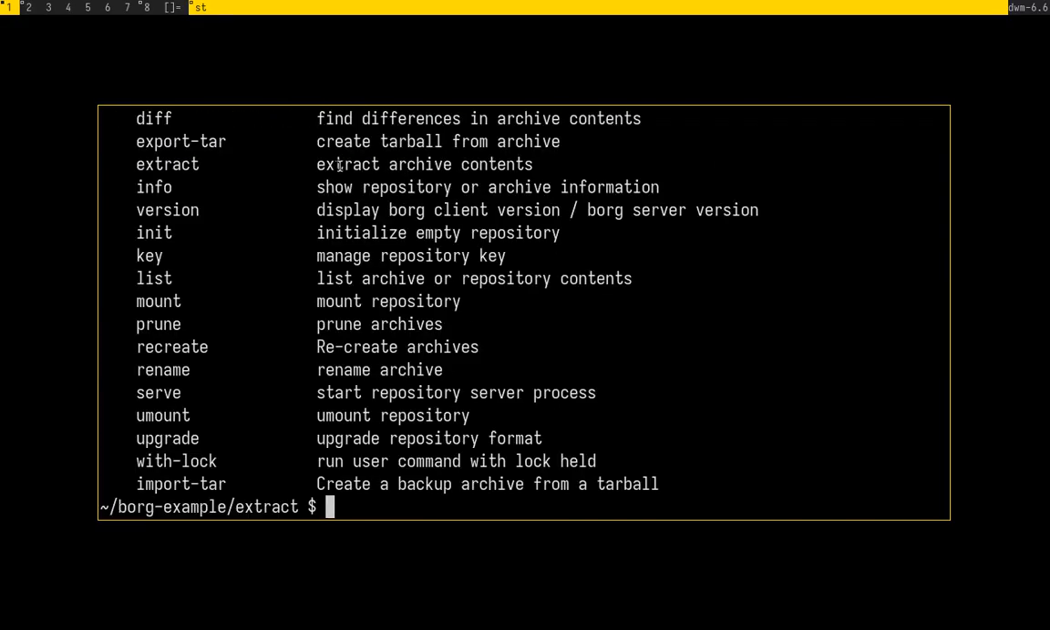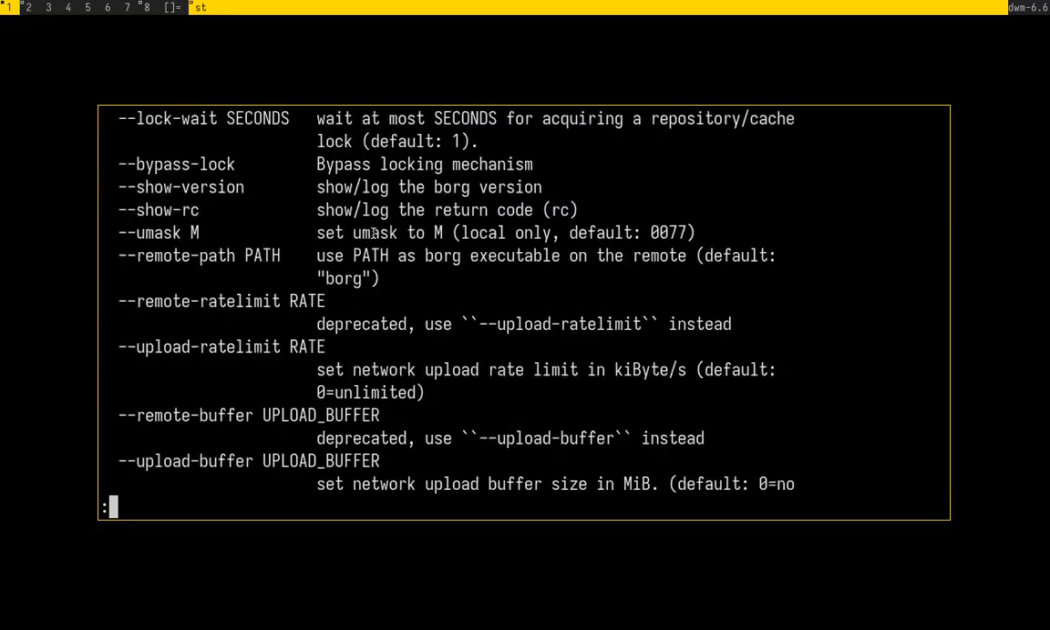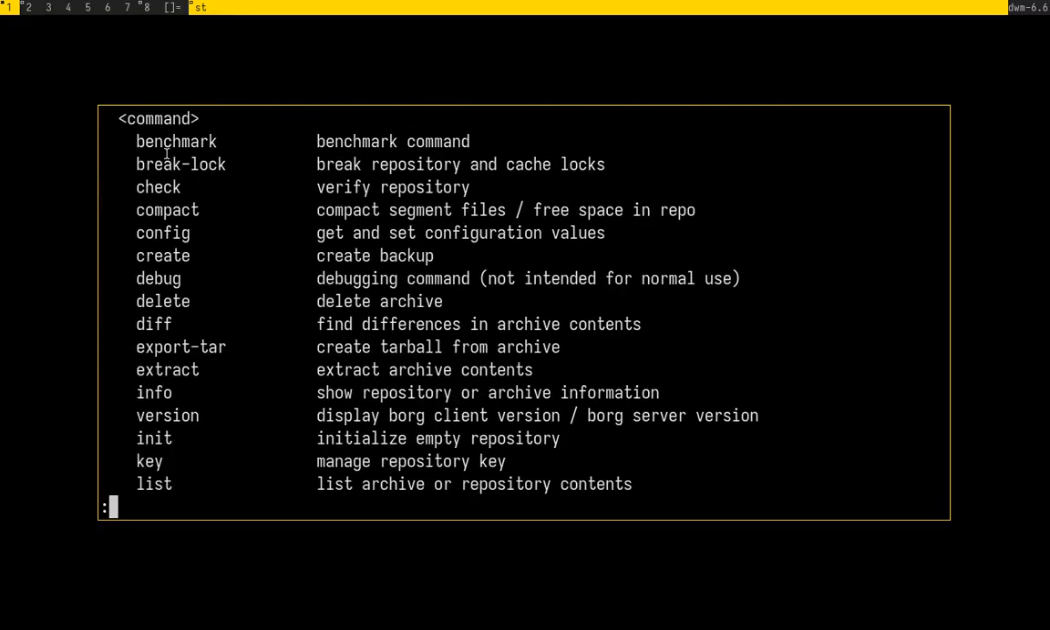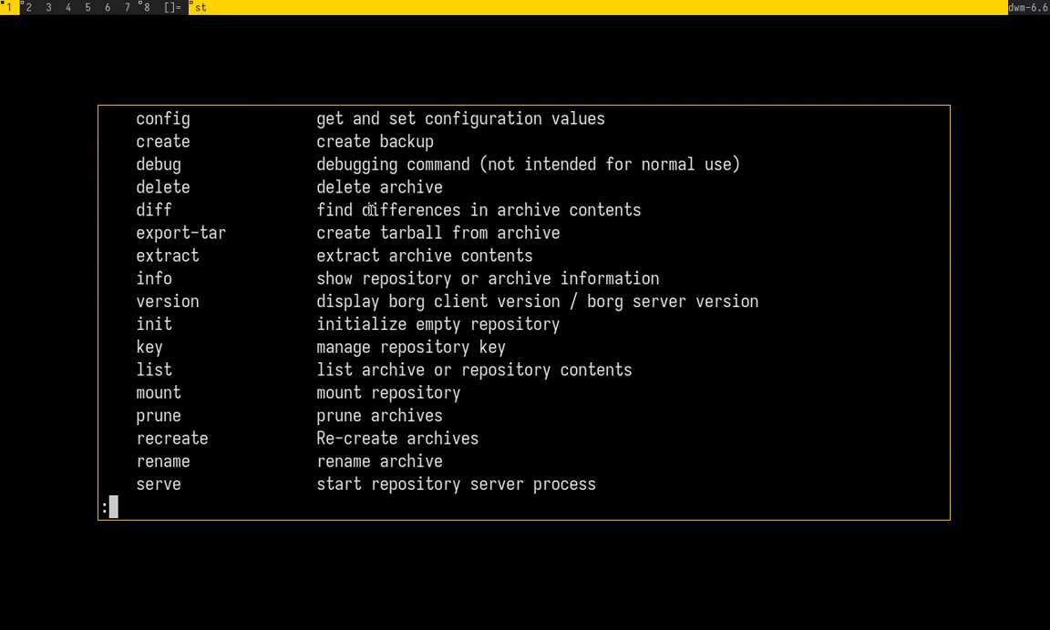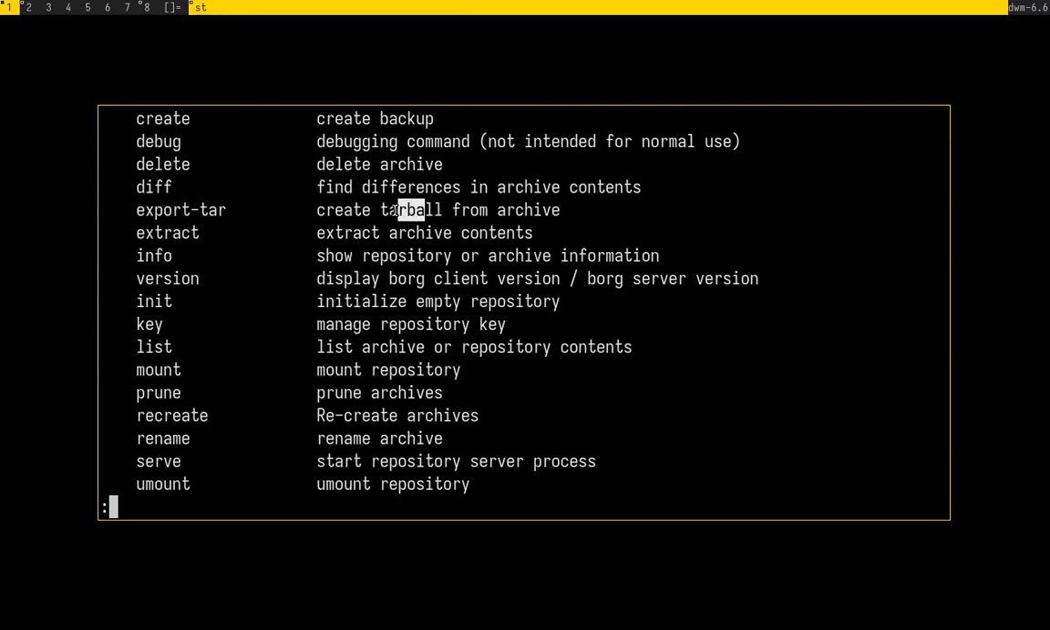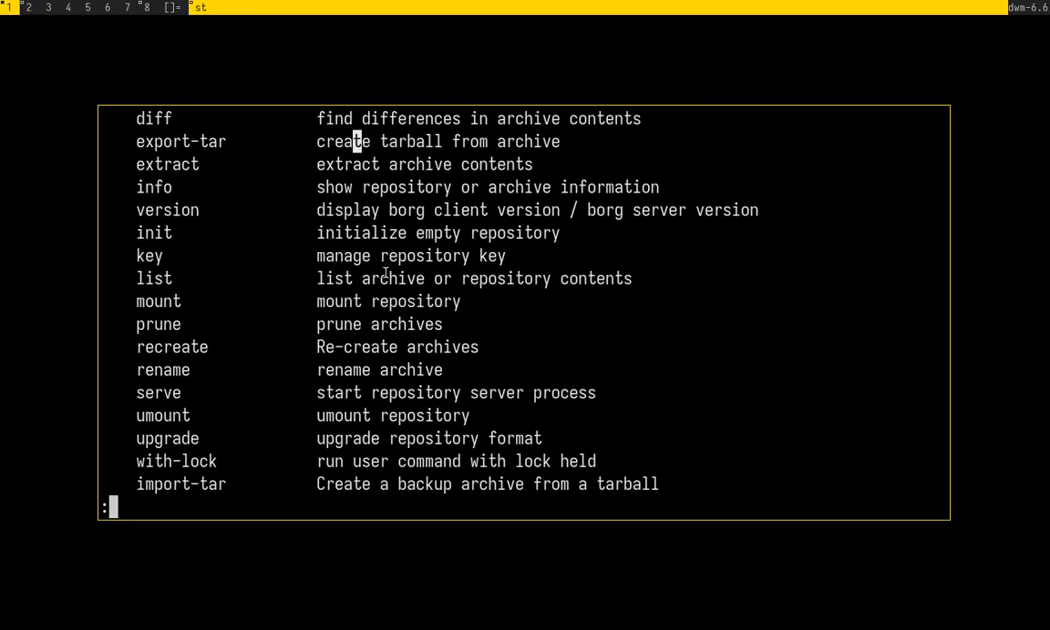If you just call Borg, you will get the full list of options. You can also run benchmarks, and there's also a configuration, but I've never used that. You can also delete archives, of course. You can also find diffs, create a tarball. I mean, pretty much all you want to do with backups you can do with BorgBackup. So yeah, it's pretty great.